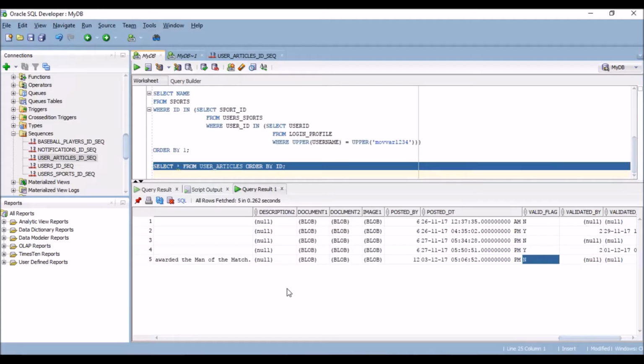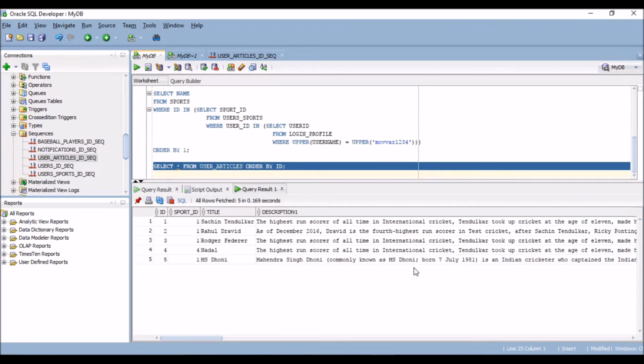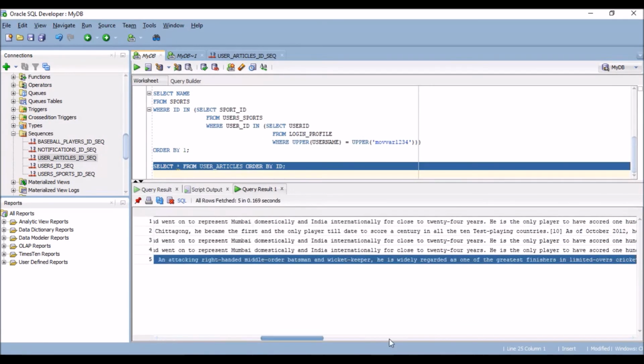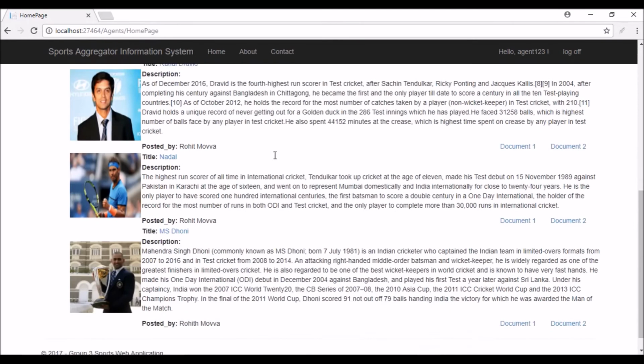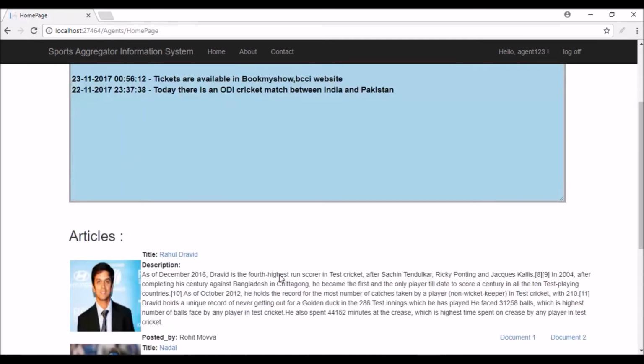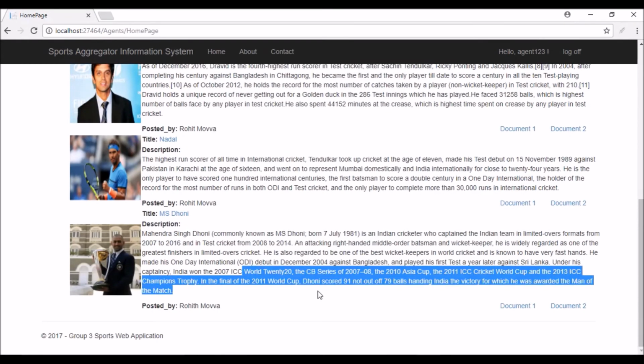In the back end, now if you observe, that particular article contains the valid flag as Y. The valid flag has changed from N to Y, the ID of the agent who validated it has been updated, and the date also has been updated. Coming to the home page, you can now see the article on the home page of that particular agent or user.